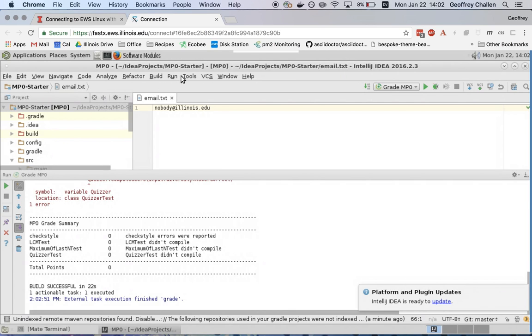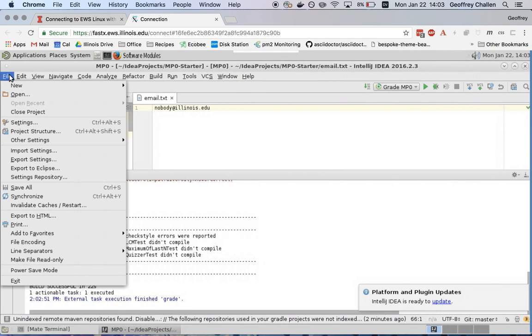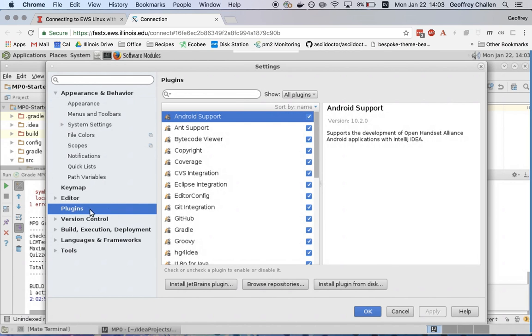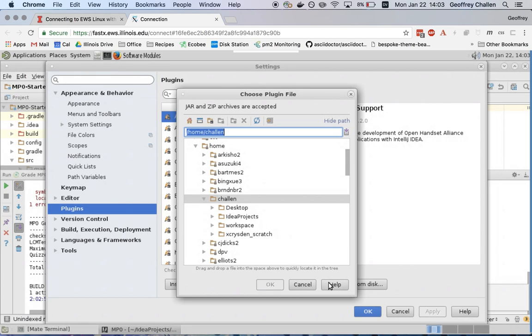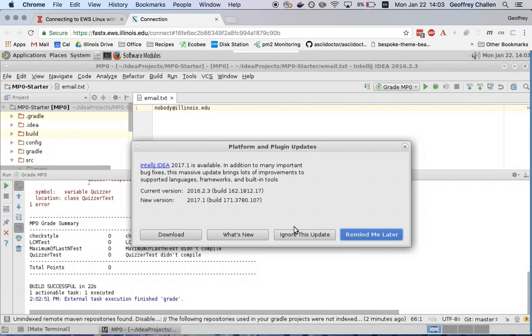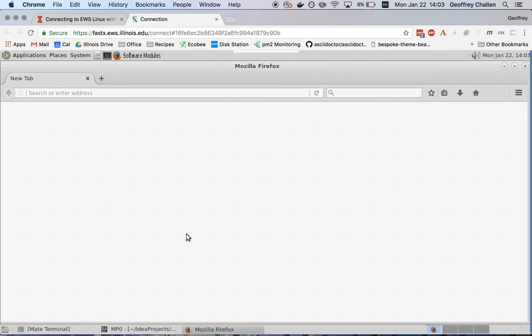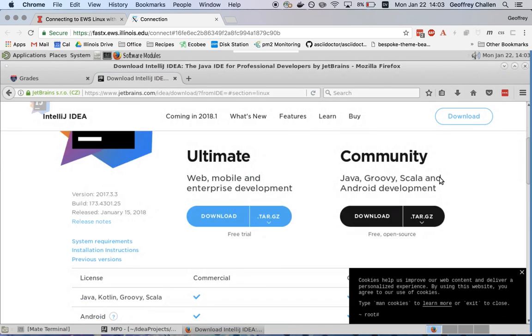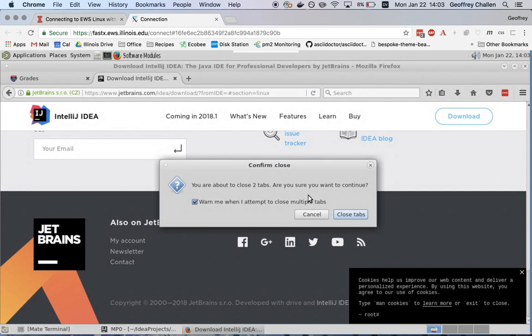So this is an idea of how to do this. The other thing I'm not sure about is the Checkstyle plugin. I think you can install plugins the same way you would normally. If I go to settings, plugins, and then install plugin from disk, I would download the Checkstyle plugin following the instructions that we had given you previously, and then I would install this. Again, I just don't know if these changes persist across updates and reboots. But anyway, that's the quick way to get IntelliJ up and running on the EWS machines.